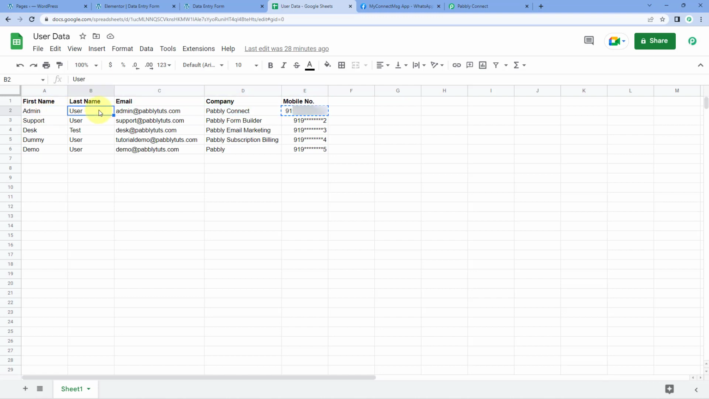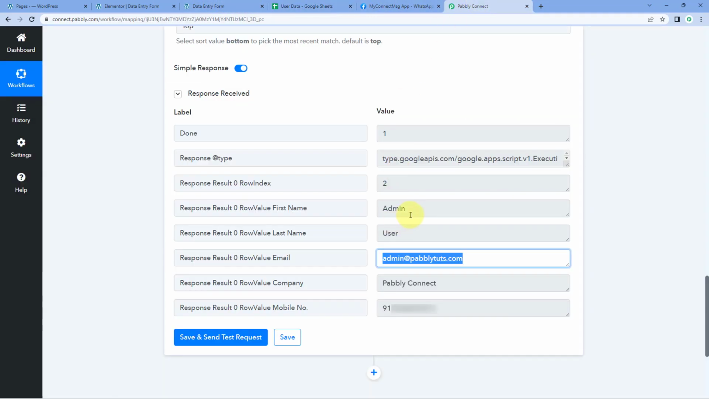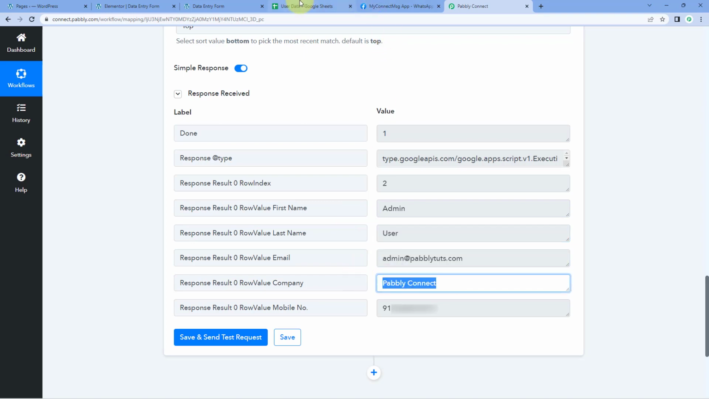We get the same name of the user which we have in our Google Sheet, admin user. We have the email address, we have the same company name which we have added into the Google Sheet, as well as the same mobile number. So in this way, guys, we have basically searched in the Google Sheet for the data using the email address of the user entered in the form submission.